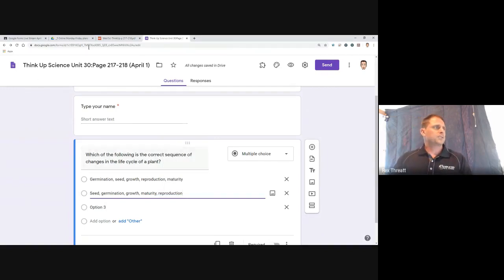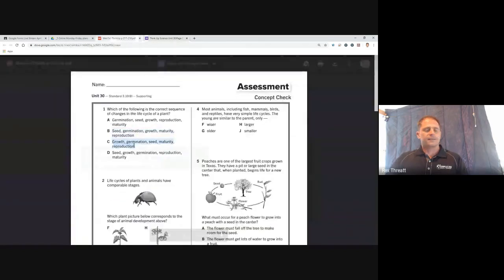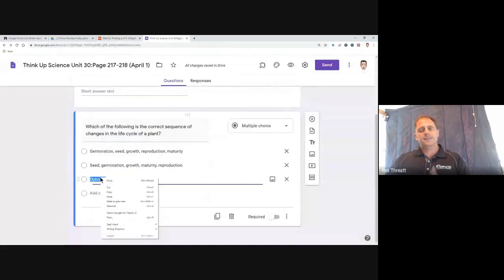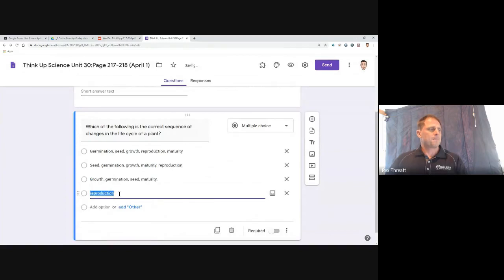Two more to go for this question, and then I'll be done. Once again, we select the text that we want, right click and choose copy. Back to our Google form, option 3, right click, paste, and I bet you I'm going to get that extra word again. Yep, there it is. And we know how to fix that. It's already selected, and we're going to right click and choose cut this time.